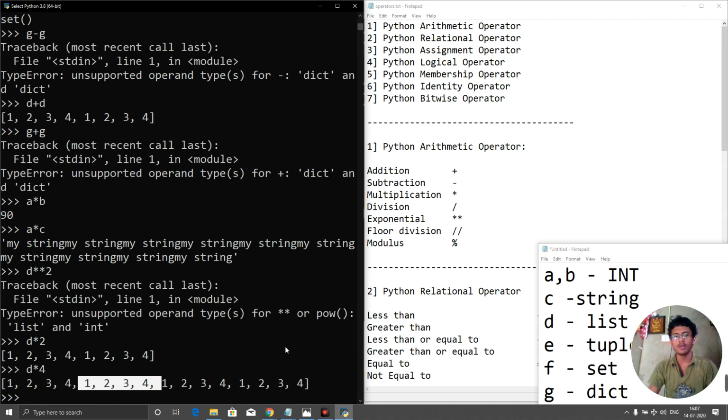So we can conclude that the list can be multiplied. Here we multiply this list 4 times. Whatever the value we give, that many times it will return a list containing the elements multiplied that many times. That means 1 2 3 4 is my list, this list will be multiplied 4 times, so we get 1 2 3 4 1 2 3 4 1 2 3 4 1 2 3 4 inside the list. So we can say the multiplication operator can be used for the list.